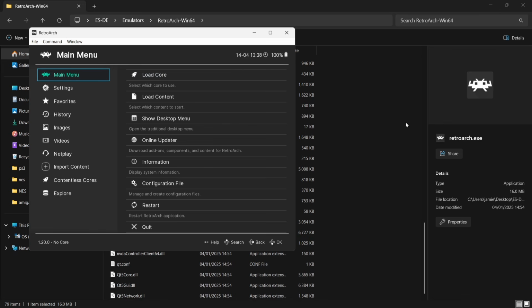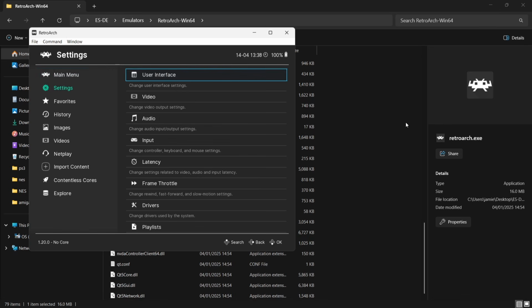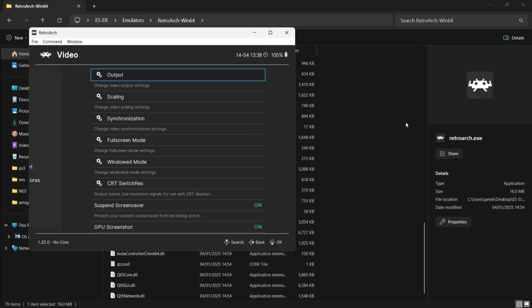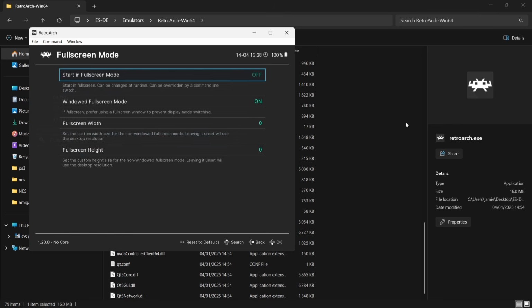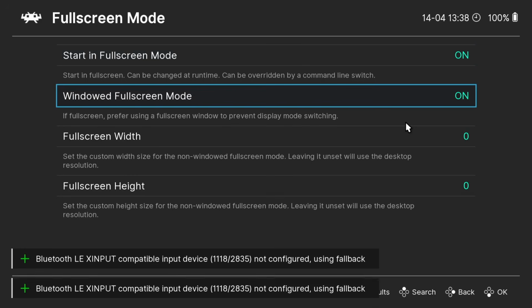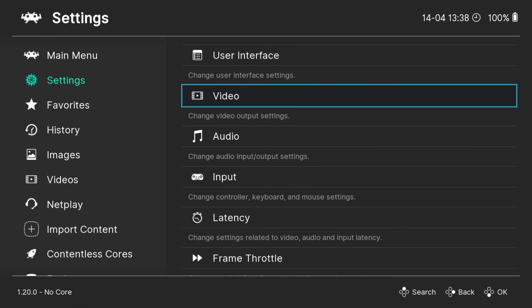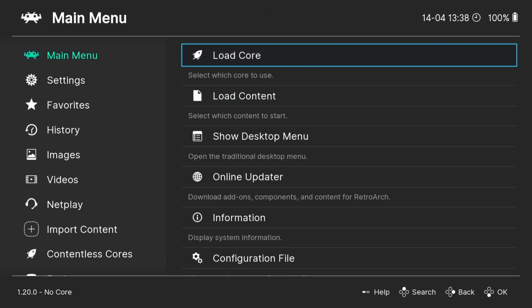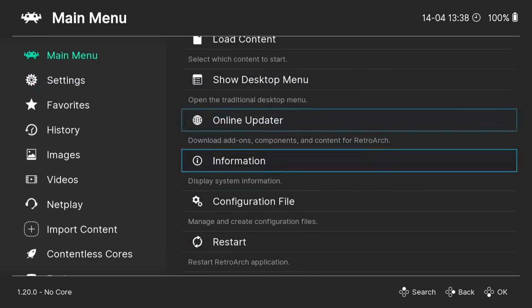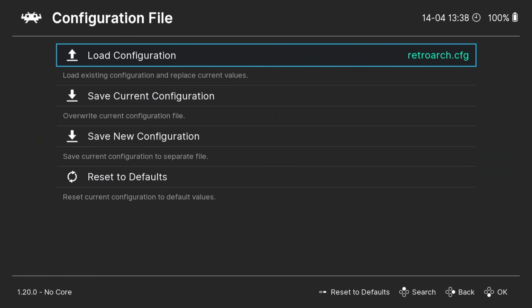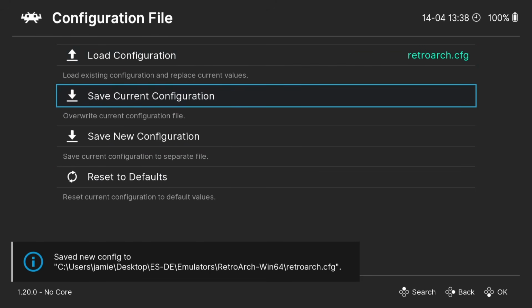So what we're going to do is go down to settings. I'm going to scroll over and go down to video. If I go down to start in full screen mode, I'm going to press the A button on my Xbox controller. And there we go, we now got full screen mode. If I press my B button to come out of here, main menu, and what I'm going to do next then is just go down to configuration file, save current configuration.